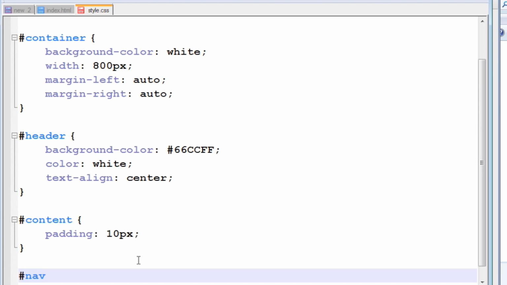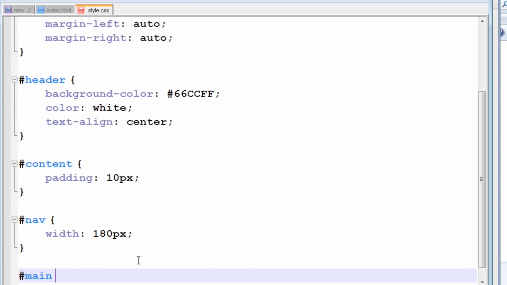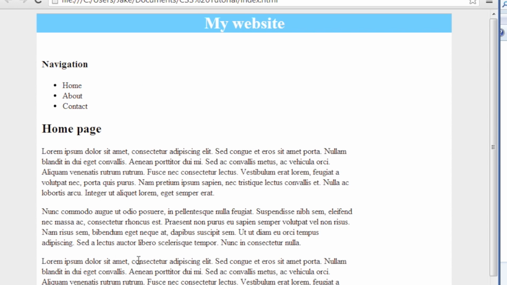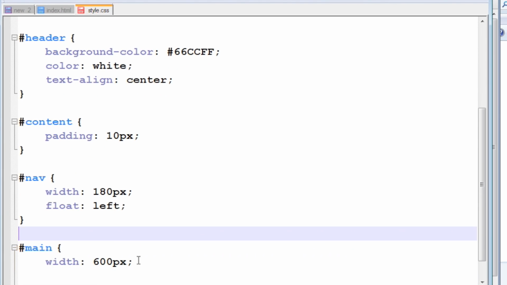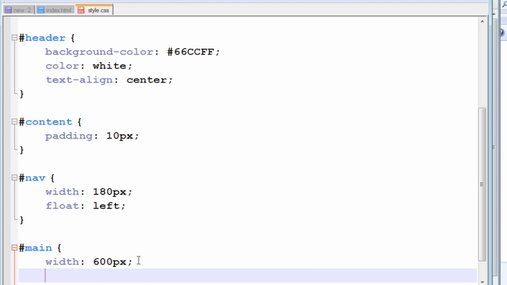We then wanted our nav div to have a width of 180 pixels and our main div to have a width of 600 pixels. Now the thing about divs is they always appear on a new line. To stop that, we need to set them to float. We want them to float next to each other. We want nav to float to the left of its parent. Content is its parent. Now main can float either left or right. It doesn't matter because there's no space for it to move. But I'm going to put right just so it's easy to see which order they come in.